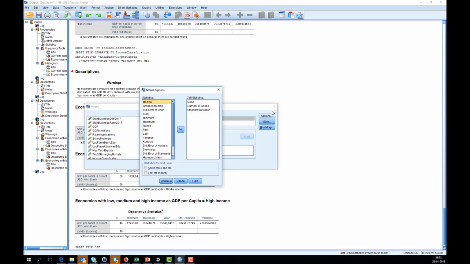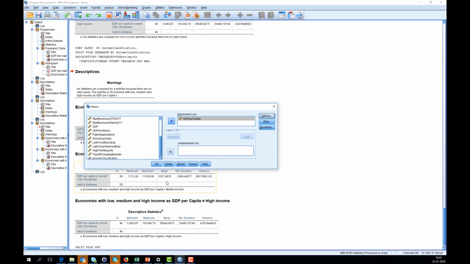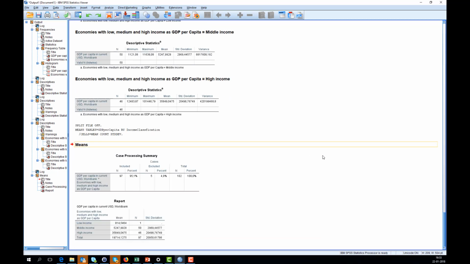You can click on Options to make sure what you have. You have the mean, the number of cases, the standard deviation. You could also go for a median here if you're interested in that. You can click on Continue. And then you can be interested in specifying the independent list, so the classification. And I will just put it in here and click on OK. And then you can see that SPSS is reporting the mean values of our three different countries.